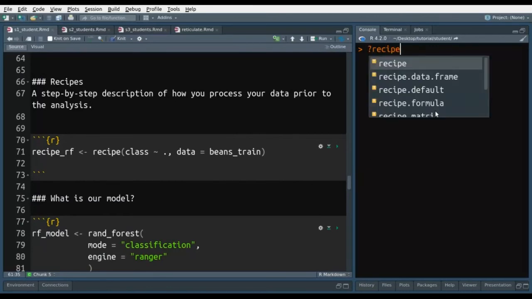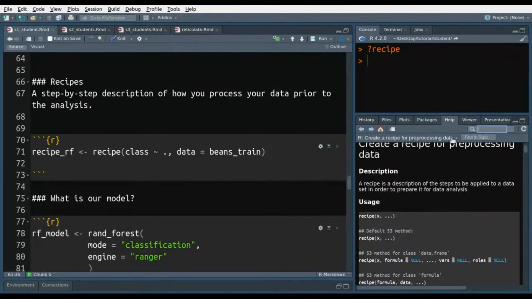Okay, no questions on the chat. That's good. So we start, you start using the recipe.